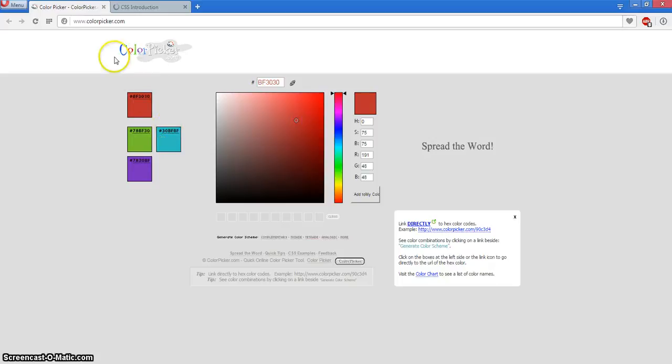And the good part about www.colorpicker.com is that it shows you which colors go with it, the complementary colors, too. So that's pretty handy, especially when doing publications. Okay, so that's it for now.